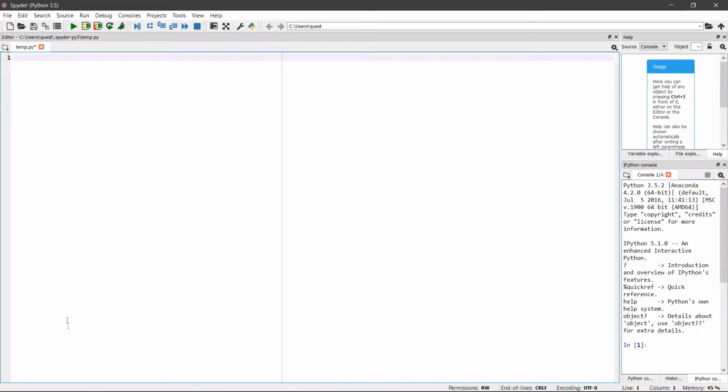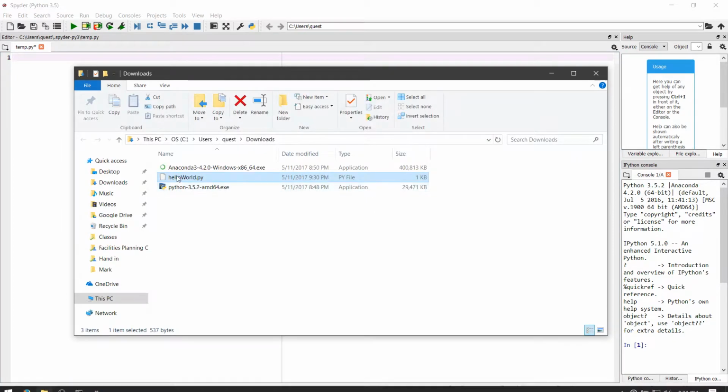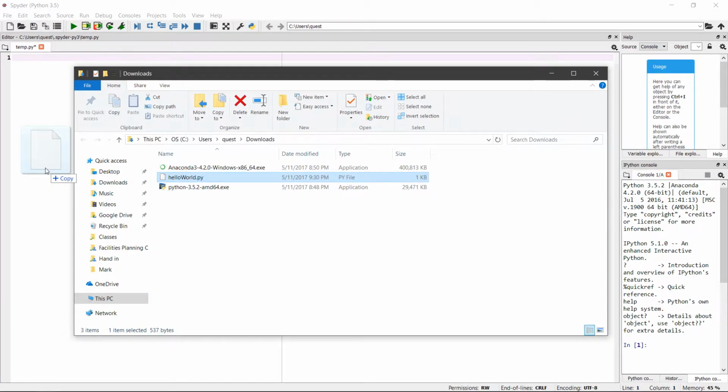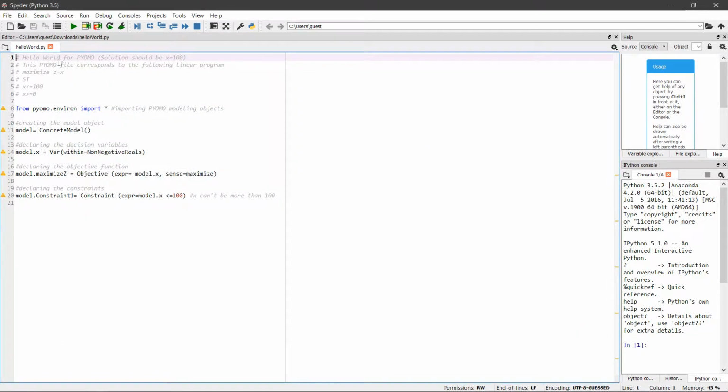I actually have some test code that we're going to run right now to make sure it installed correctly. So this is a hello world.py file. You can drag it directly into here, and it's going to pop up on the top as a tab as hello world.py. And pretty much what this is going to do is make sure that you're installed correctly.